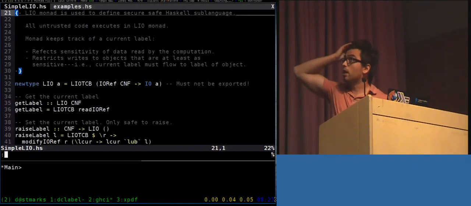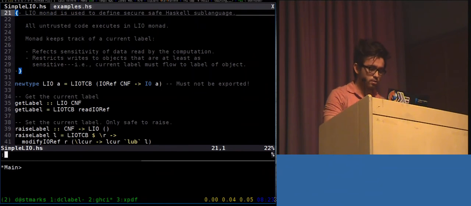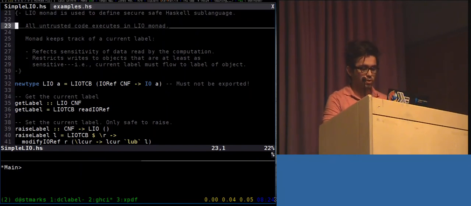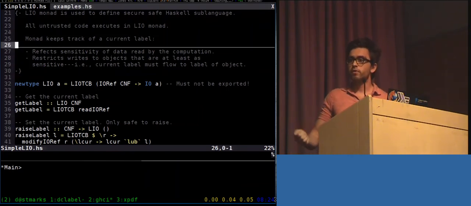Okay, so what is LIO? Instead of just showing you how to use it, I'm going to show you how we actually build it. We're using monads to define a secure subset of safe Haskell, right? We want to associate a label with the current computation, and all this label does is reflect the sensitivity of whatever we've read. So if we've read Alice's data, it better be reflected in this label. If we've also read Bob's data, we want to know that this label is Alice and Bob.